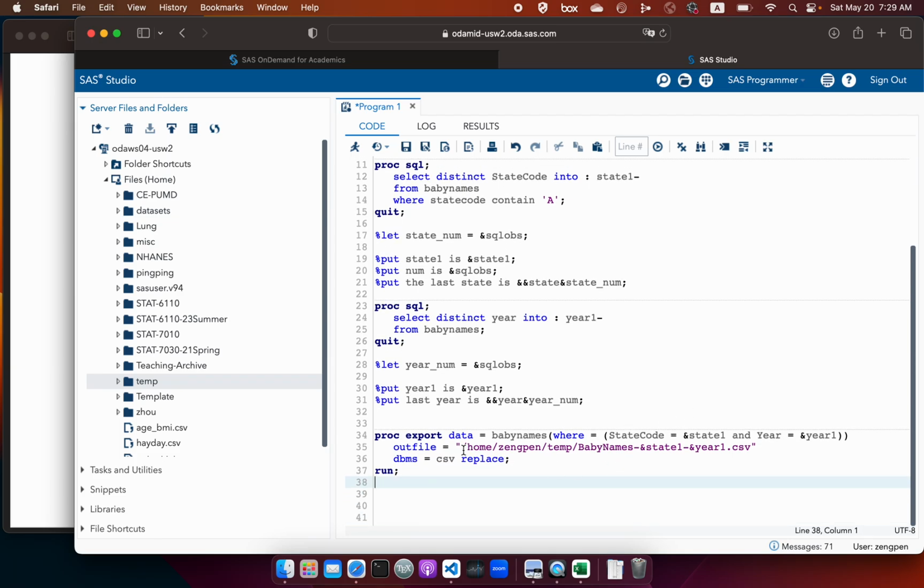Pay attention to here. You must use double quotation marks, so you cannot use single quotation marks. Because if you use single quotation marks, SAS will ignore those macros. It will just treat this as ordinary characters. So you need to use double quotation marks.